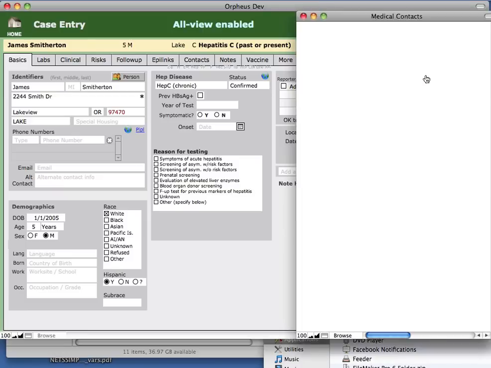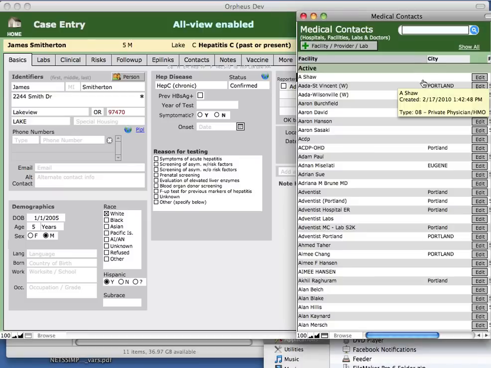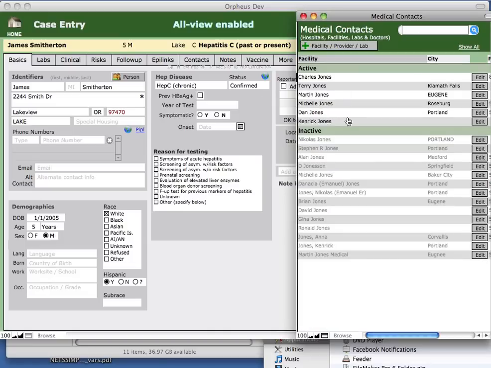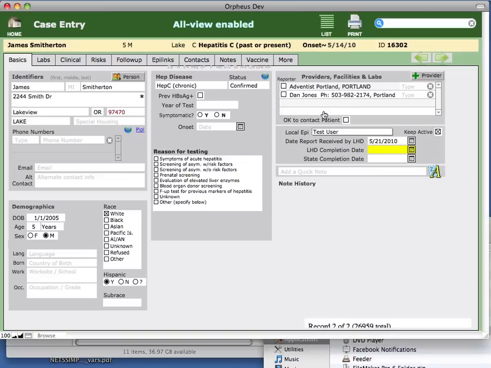If I wanted to do a search, I can click on the same button here, and I can do a search, and I'll do for Jones. And I'm looking for Dan Jones, and here he is right here, Dan Jones. Now this breaks it into two groups. So the active group here above, and then the inactive ones below. So if I choose Dan Jones here from the top of the list, that adds him.